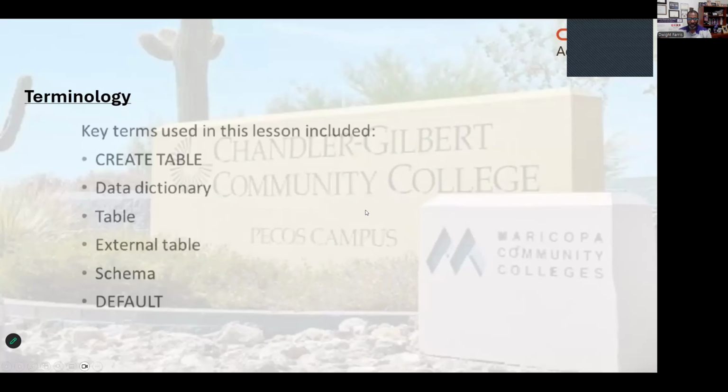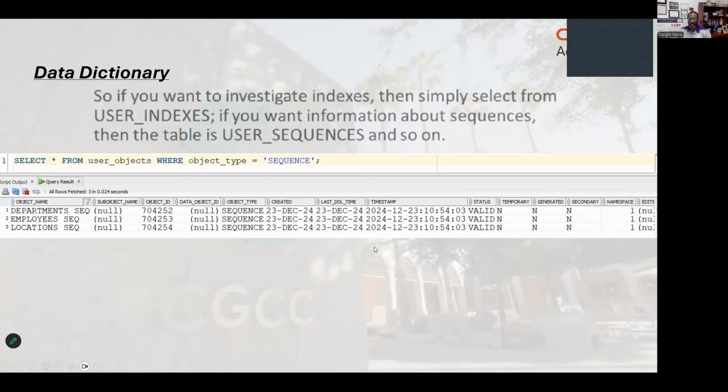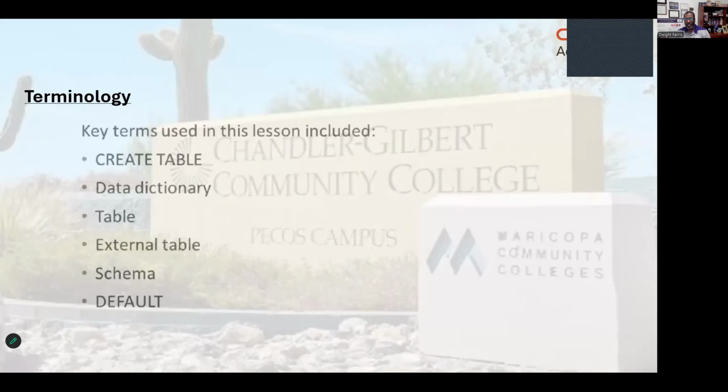So we try to confuse the heck out of these. So that's the start of the data dictionary. You can even look at all the tables. You can even look at all the types of tables using the data dictionary. But that's a quick intro along with the create table and then external table. Remember, the schema is essentially your database, and then default value in your column. We will talk about that more as it comes.